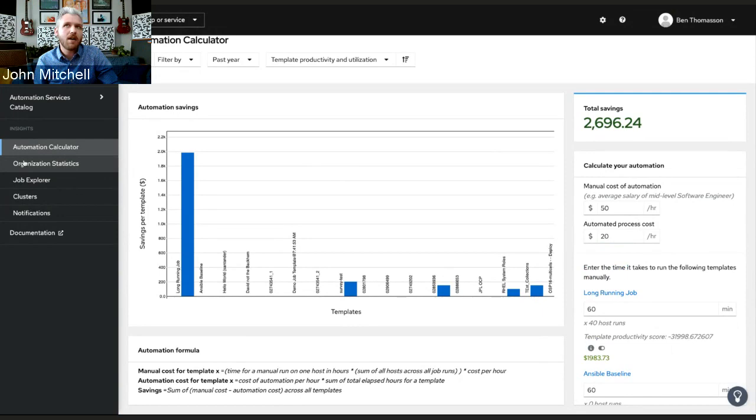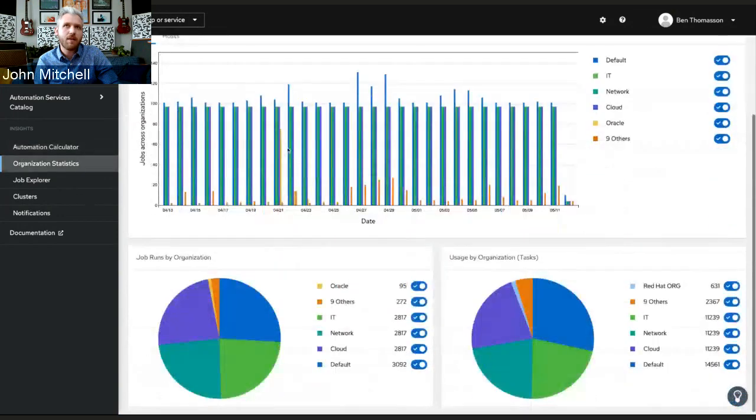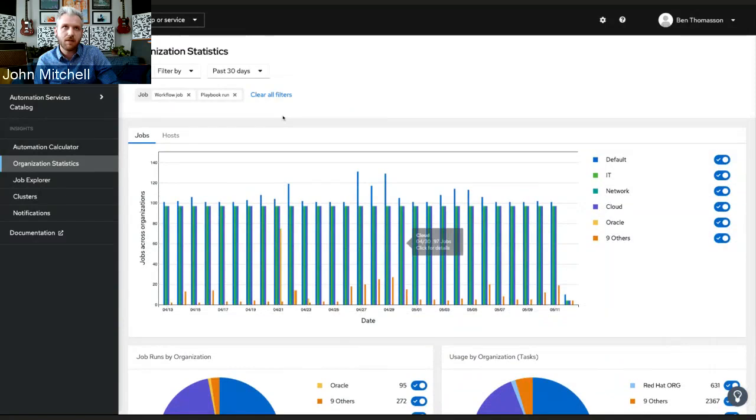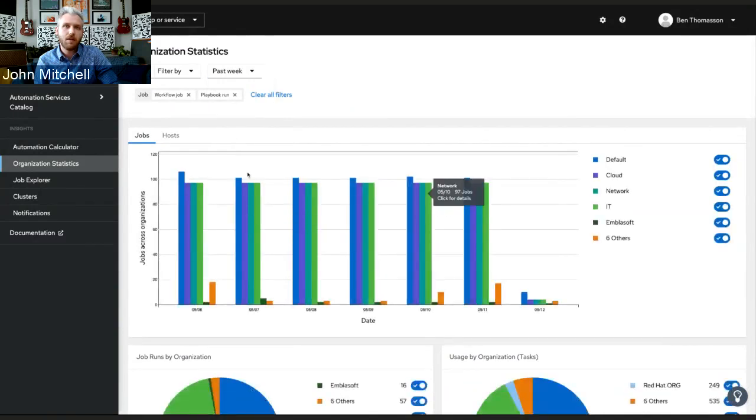So we've got organization statistics as well, and we talked about this in the presentation, so I'll just gloss through this. You can change the amount of time that you're looking at, and this is really nice because you can see, based on different teams, which teams are running the most jobs. So again, you can learn who's leveraging Ansible effectively, so that they can help other teams in the org learn how they're doing things and the best practices that they've figured out.